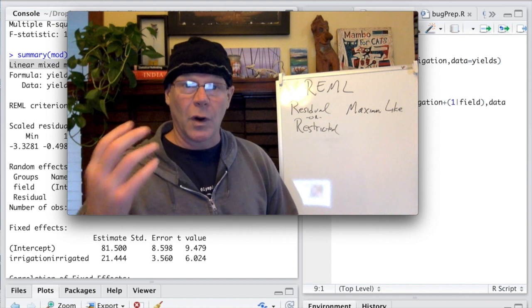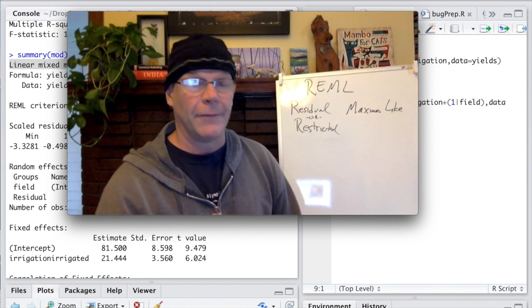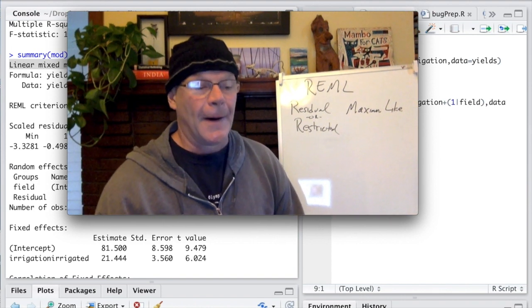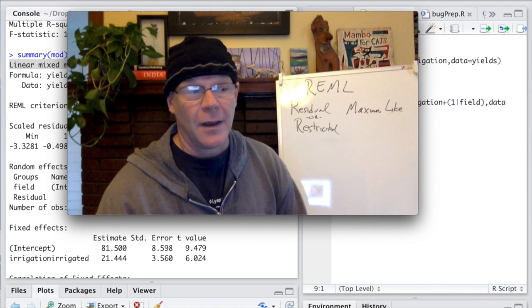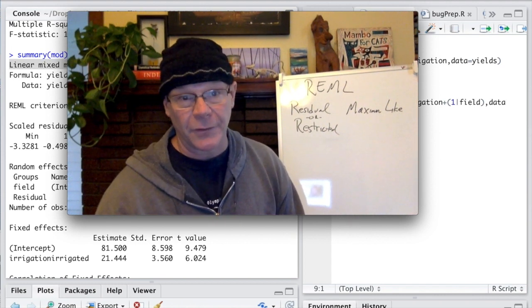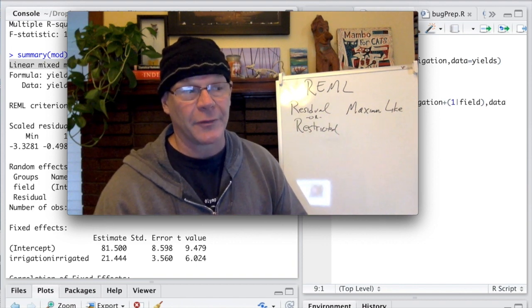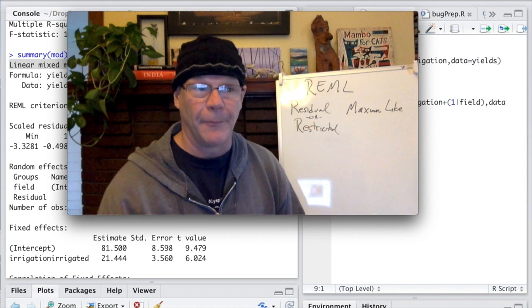And so we're only restricting maximum likelihood to the error component of our model. So why might we do that? We know that maximum likelihood estimates are always going to be biased, and they're going to be biased because the observed data is always going to be closer to the parameter estimates based upon the observed data than the true population data.